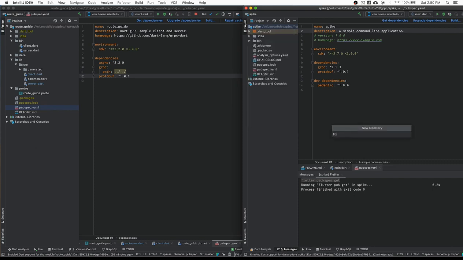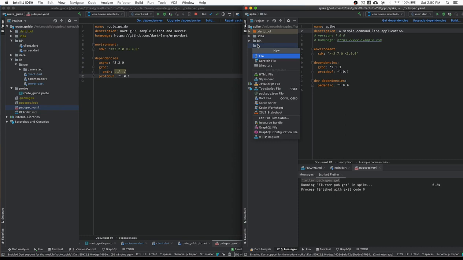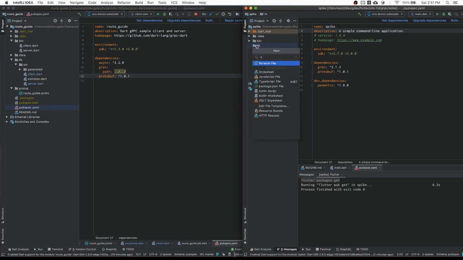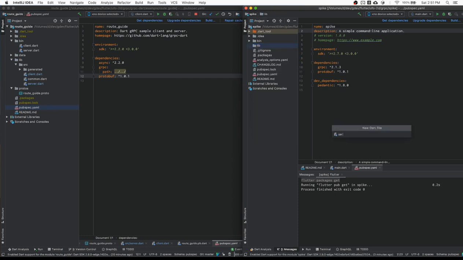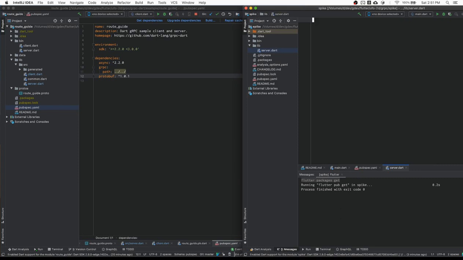Directory where we're gonna put our lib source. I don't know why we have lib source. We just need lib. And so what we're gonna do is we're gonna create a server for now. Well, let's just make it a Dart file. Dart file server. Okay, so the server will have nothing yet.